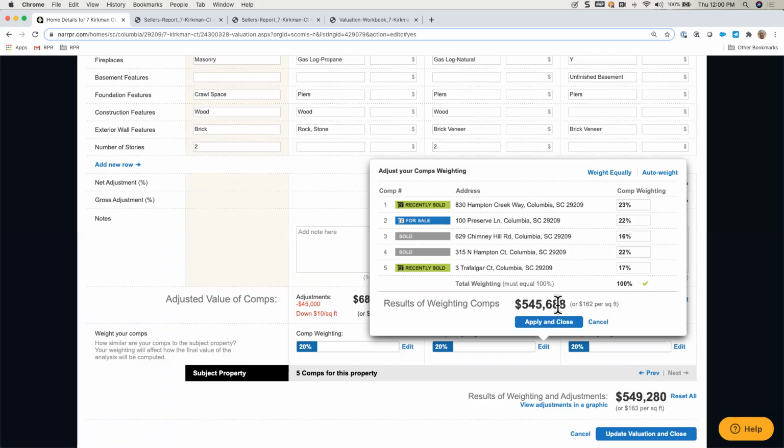The third way that you can make those changes based on your knowledge of the market, let's say Chimney Hill, I want to actually take that up to 19%. So now you see I'm at 103. It has to equal 100% in order for you to move on. And let's take this last one down to 5, and then I'll take this one down to 21. Has to equal 100% in order for you to do that.